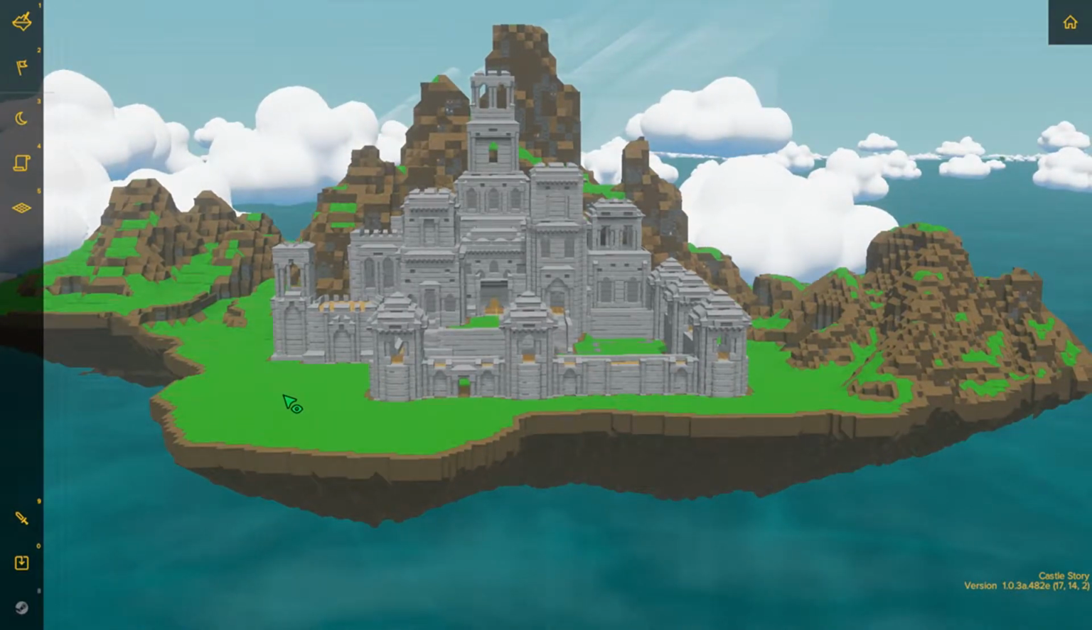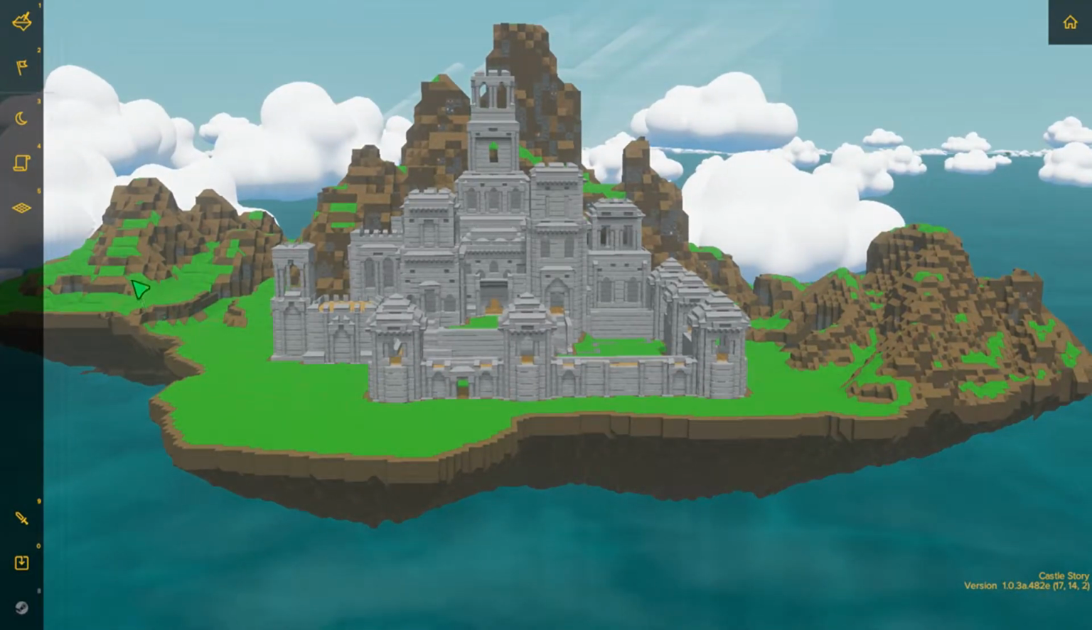So, we're in World Editor now, and as you can see the menu has changed a little bit. We are gonna go through it just quickly, and I will show you what you can do in here.